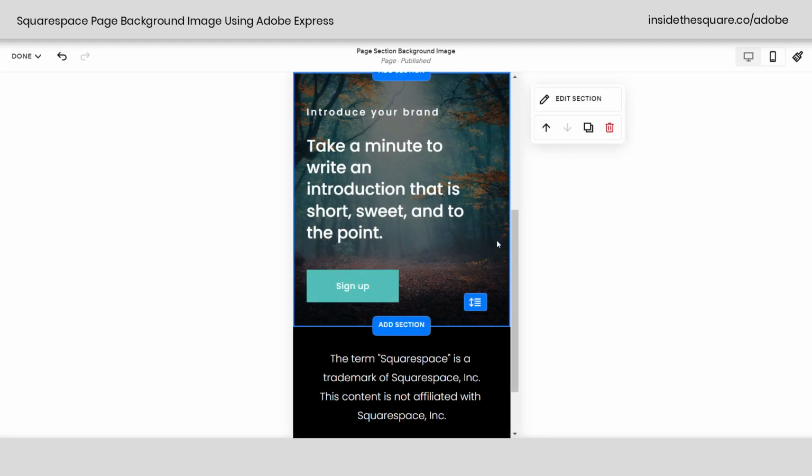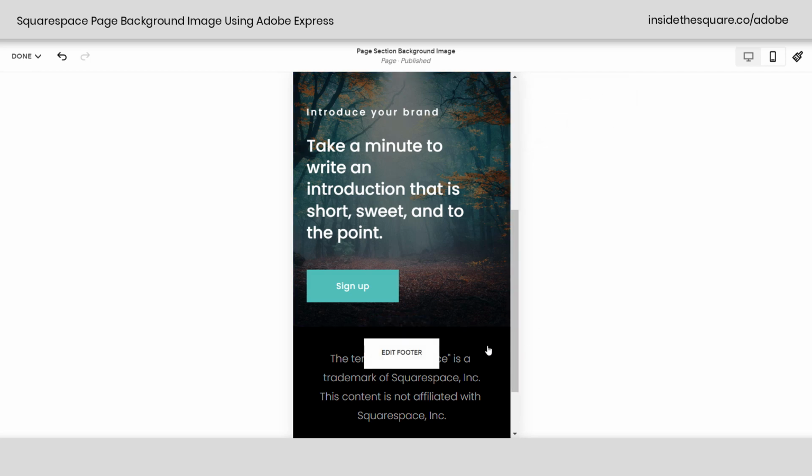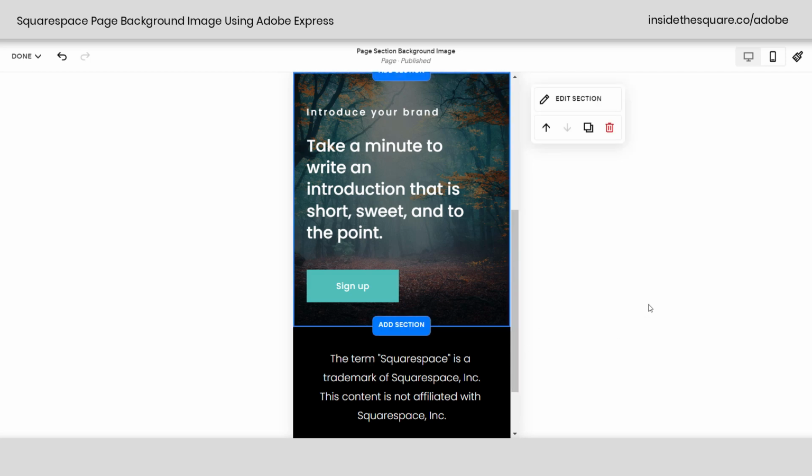That looks pretty amazing, doesn't it? Especially with that overlay opacity, that high quality image just kind of fades into the footer section there. I think it looks awesome. And it's perfectly centered on mobile.